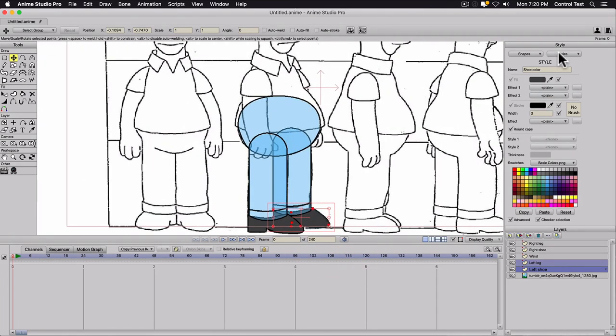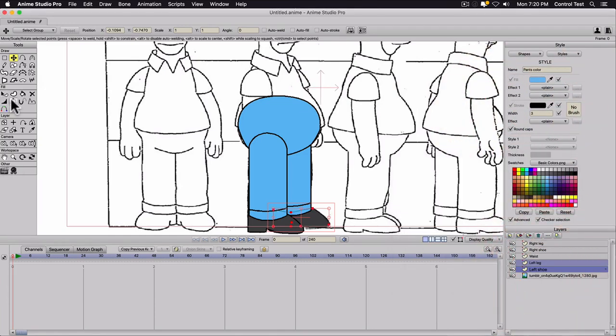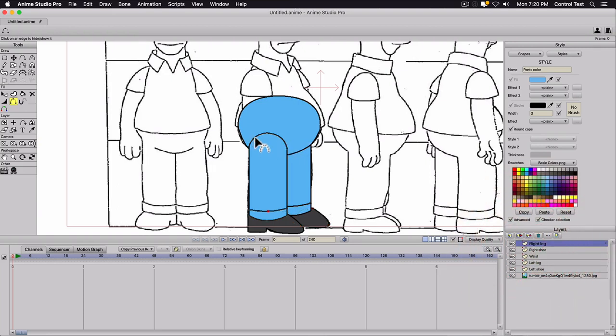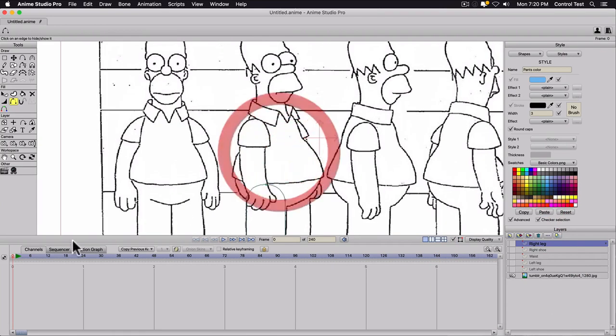Let's go ahead and turn up the style for the pants so we can see how it's looking. It looks pretty good. We'll go ahead and use the hide edge tool and hide the top part of the right leg right there. And let's go ahead and hide what we've created so far just so we can see the shirt and stuff. So we'll start creating the shirt.